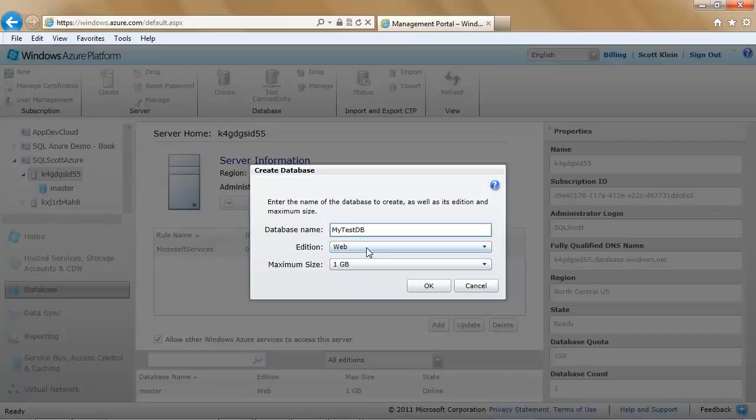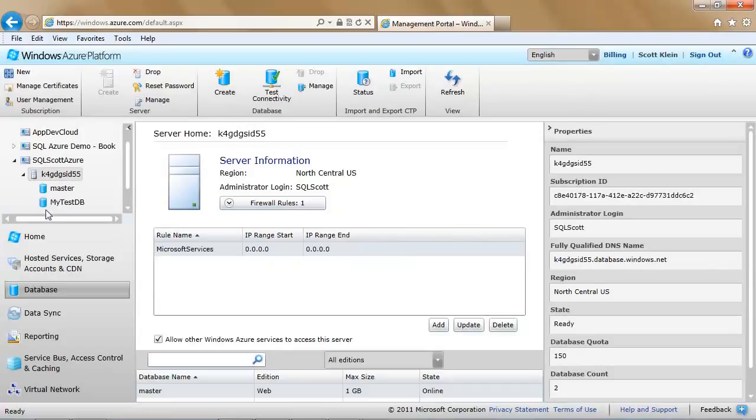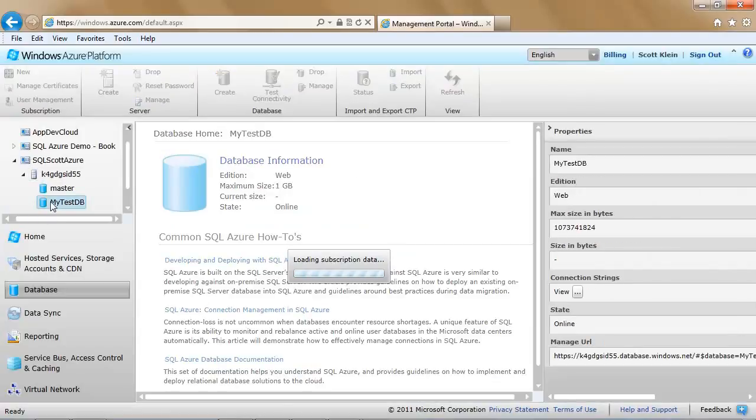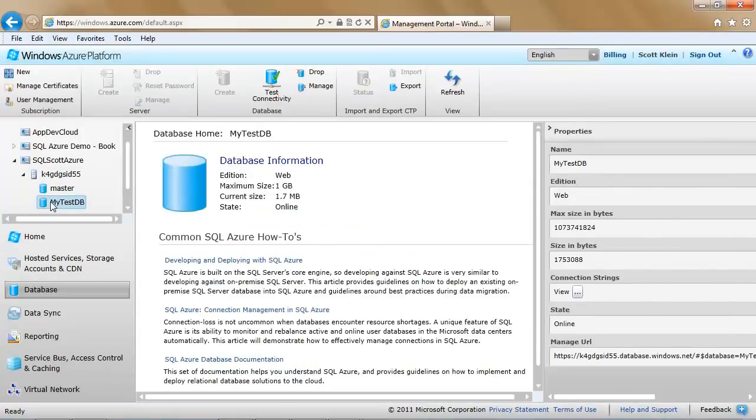And I have several options. I've got a Web and Business Edition, and right now Web Edition is 1 or 5 gigs, and for Business Edition, I've got 10 through 50. They have announced 150 gig databases, this just hasn't been updated in my portal yet. So I'm going to select just a Web Edition 1 gigabyte and click OK. And there's my database.